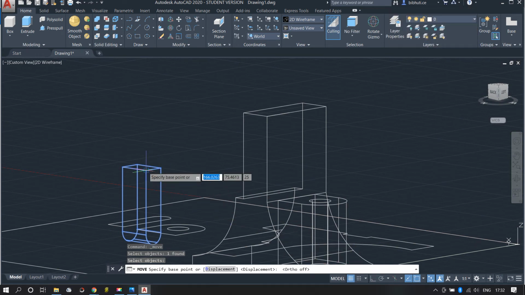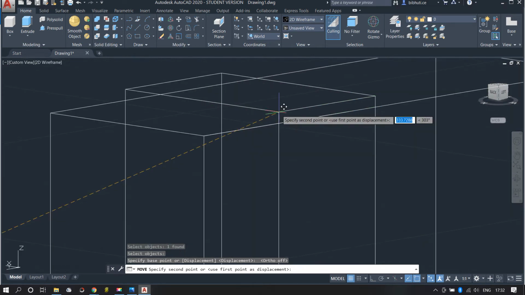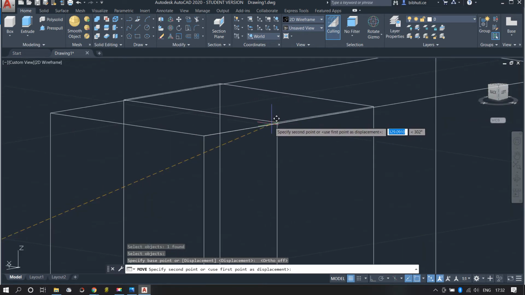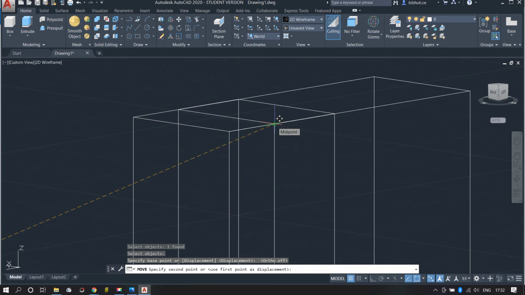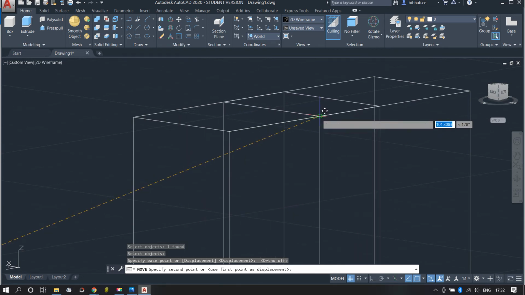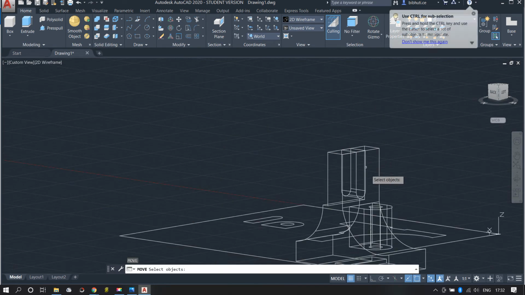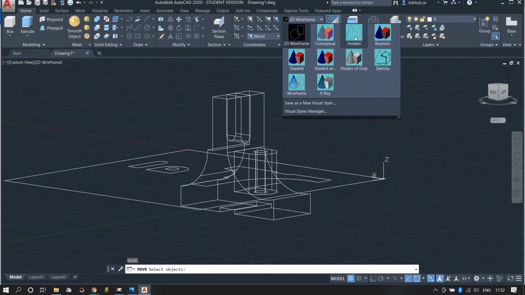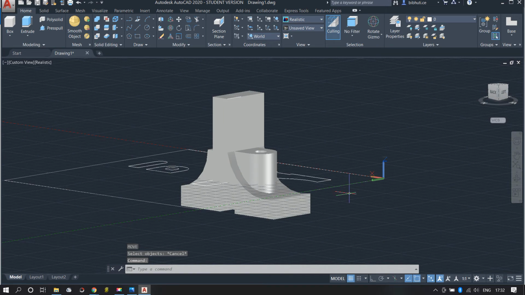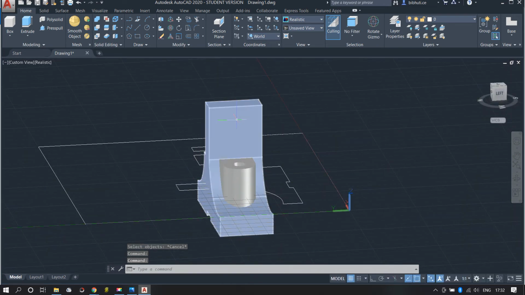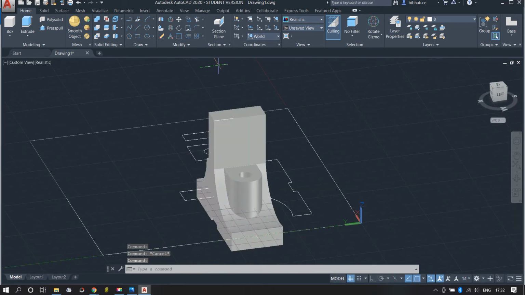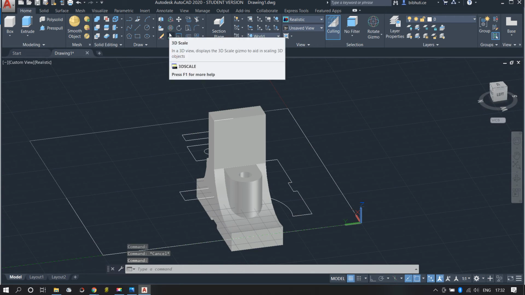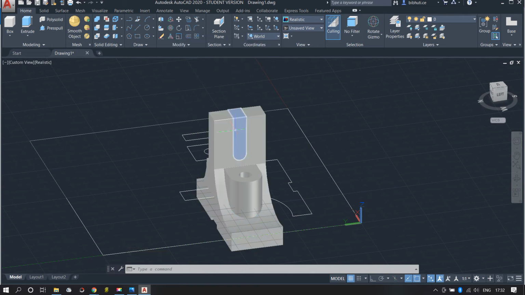Switch off this and midpoint, no, this point. Okay. Now let's switch off realistic view. Now see, it's coming. Now what I have to do, what is left, I have to simply press pull, solid subtract or press pull. It is solid, so I have to use solid subtract.